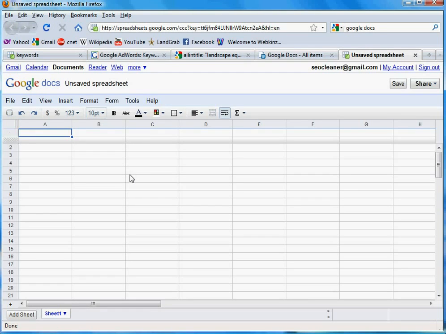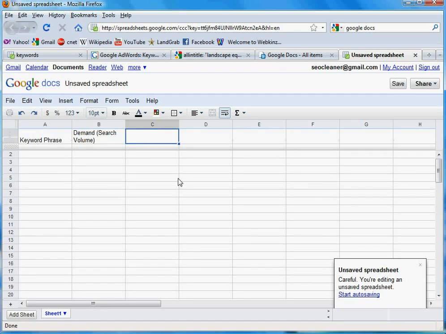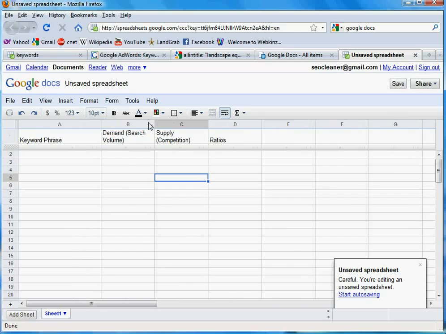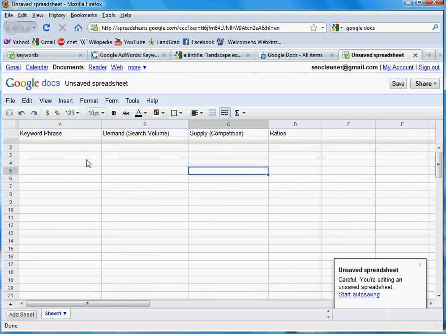When this pops up, I like to enter 4 main columns. The first one is the keyword phrase. The second one can be the demand, or in other words the search volume per month. The third one can be the supply or the competition, which is the allintitle search. And the fourth one I always like to put as ratios, so we can compare each of them to each other. Then you can click here to make these columns a little larger.